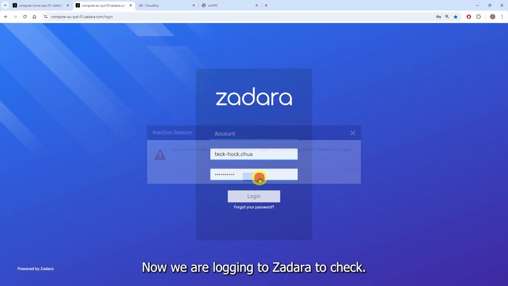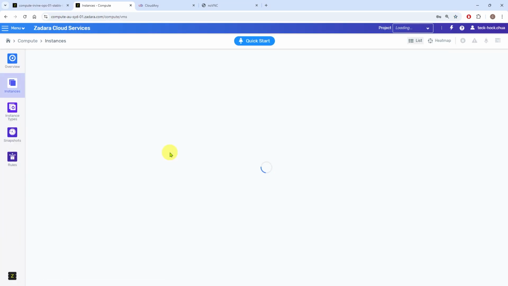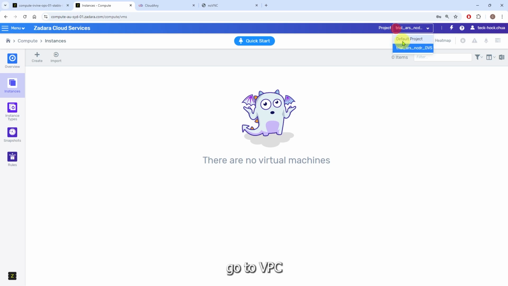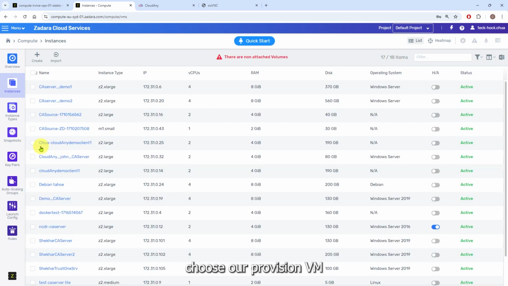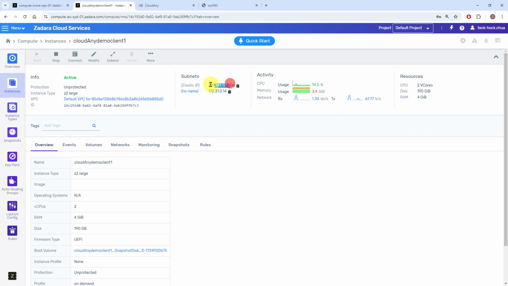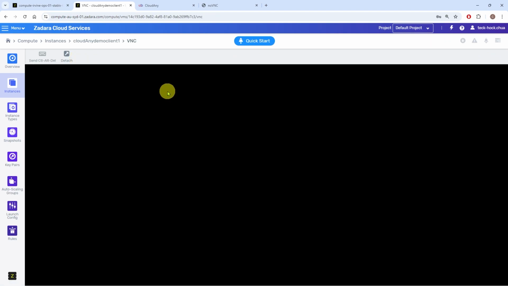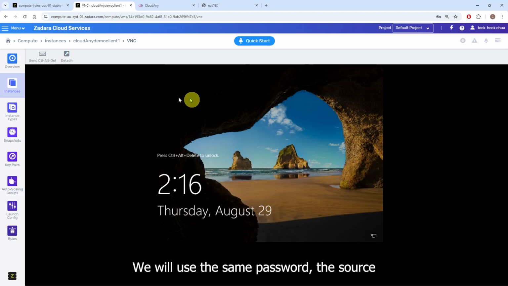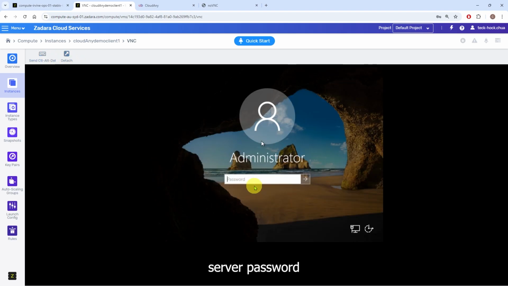Now we will log in to Zadara to check. This is the production site. Let's log in. Go to VPC. Choose our provisioned VM. Again, we'll use the same password, the source server password.